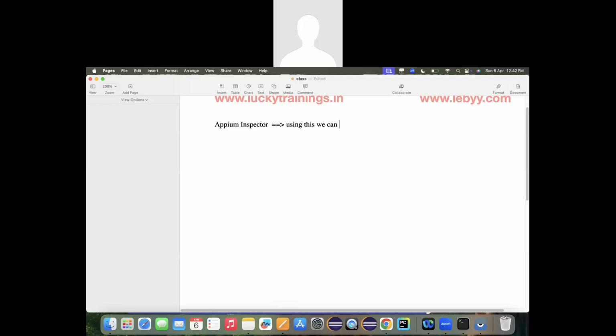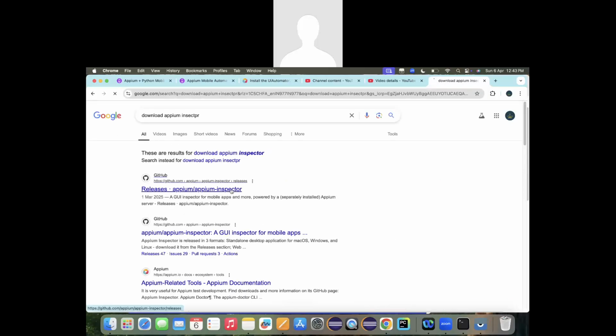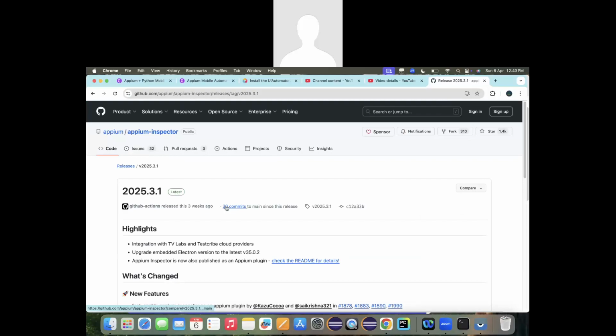Using this, we can identify any element's attributes, whichever the web element or whichever the app element is there, whether it is a native or a hybrid app. We can capture that information using an Appium Inspector. So now I'm searching for download Appium Inspector in Google and clicking on the first link that navigates to the official Appium website. So here is the Appium Inspector official website.